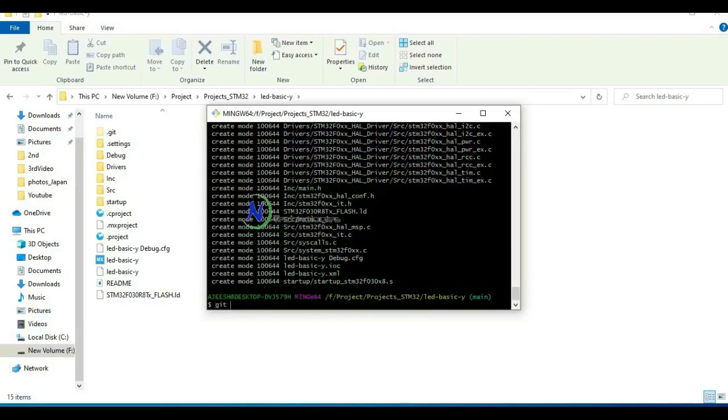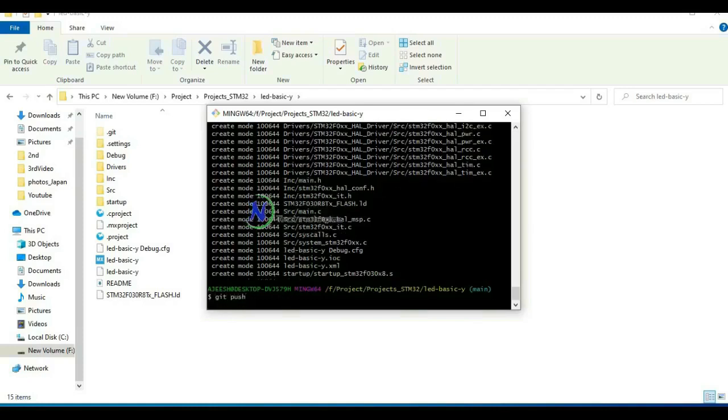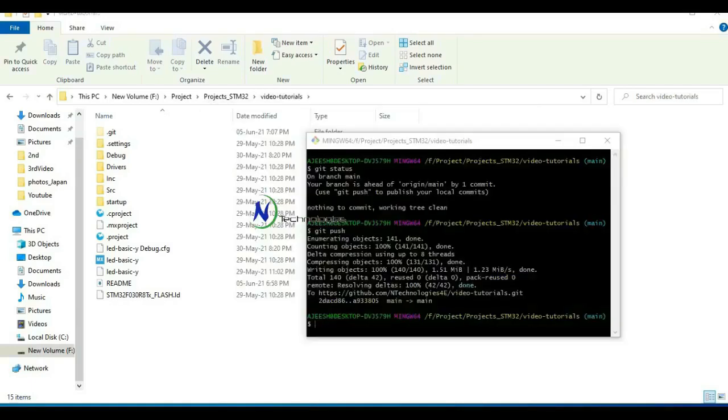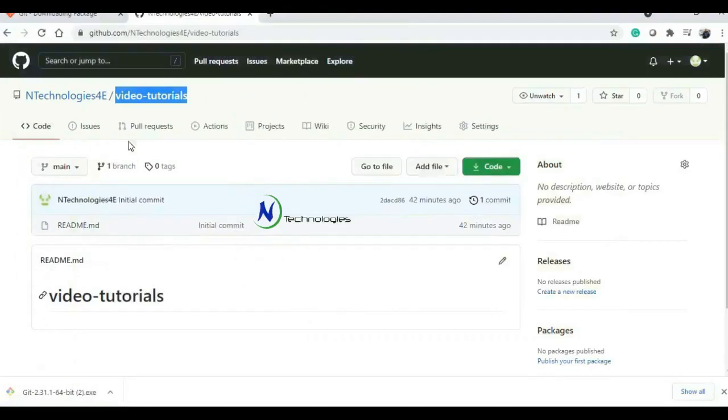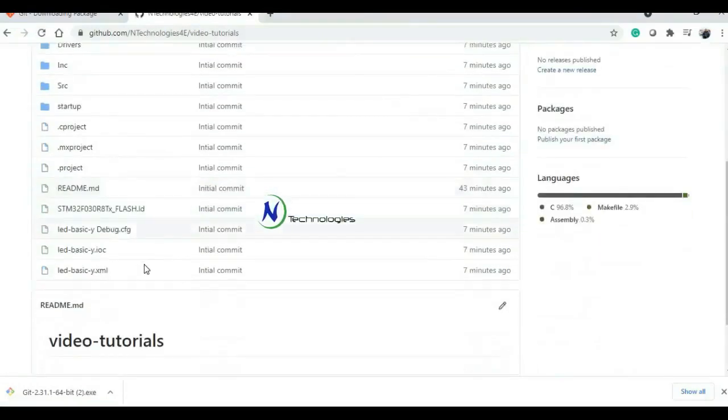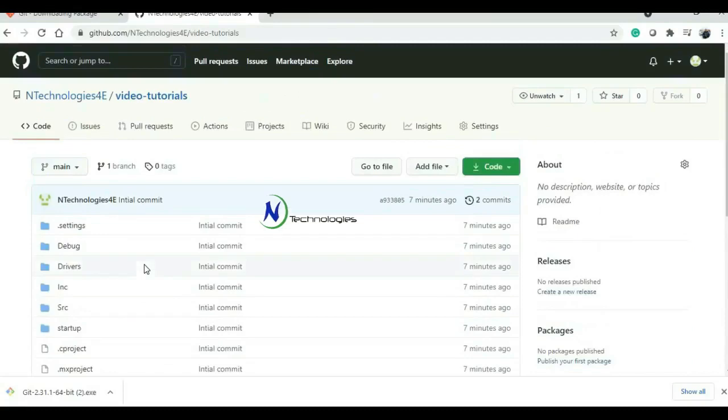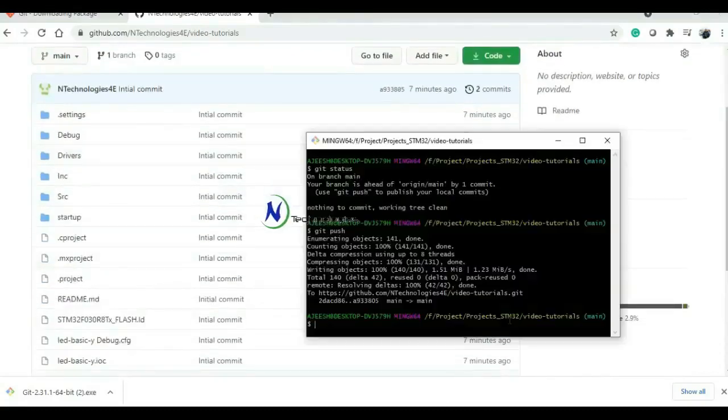Then we need to do a git push. Okay, now our branch is updated to the GitHub. We can check the status also. You can go to the GitHub and we can just refresh it. Okay, so you can see the files are updated in the remote repo. So we can confirm now our main branch is updated with GitHub with the old changes.